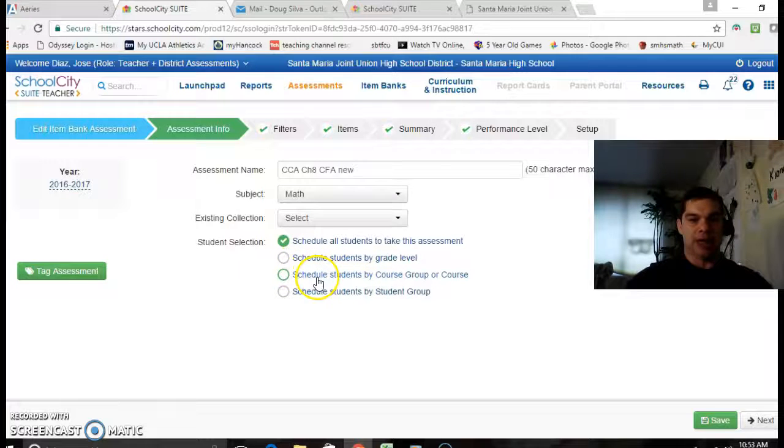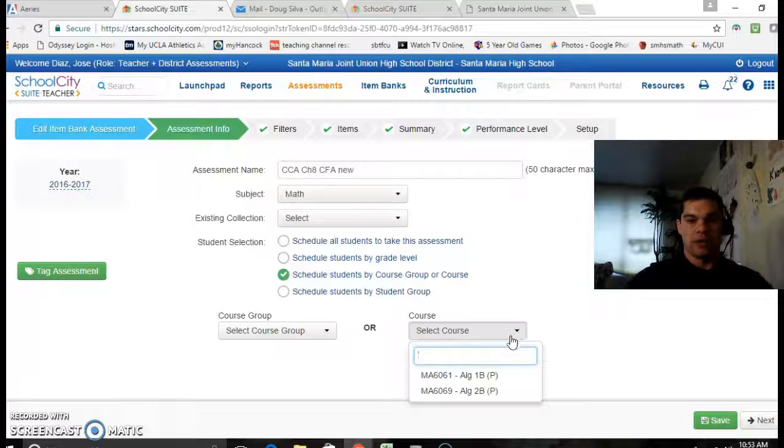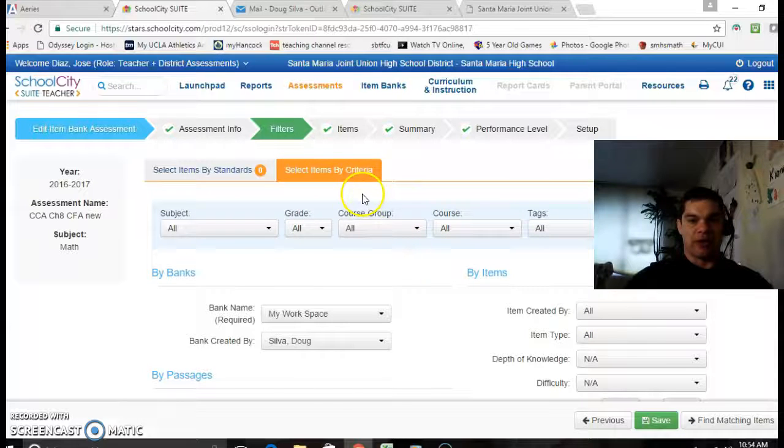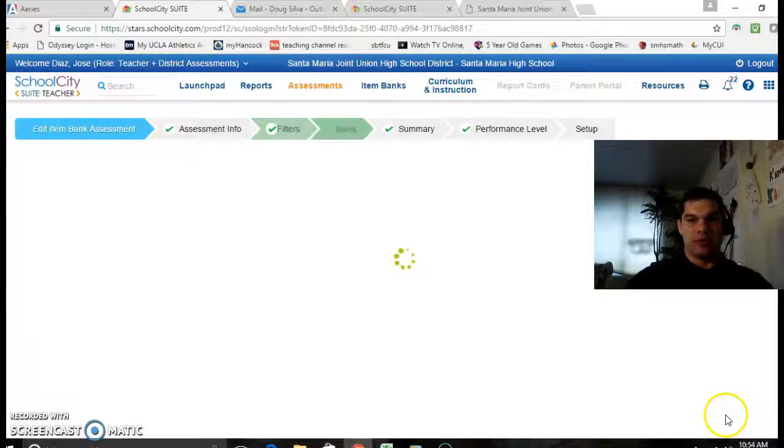So we're going to schedule students by course group, unless every class is Algebra 1. So you want to choose which classes you want to take the test. And obviously we only want our Algebra 1 students to take the test. So I click Next, and I'm going to go through each of these steps, which have already been done. Okay, so this is an item bank that we're going to use. All the item questions are already in here, so we don't really need to worry about doing any of these things. We could just go next, next, next, because all those things are pretty much in here.